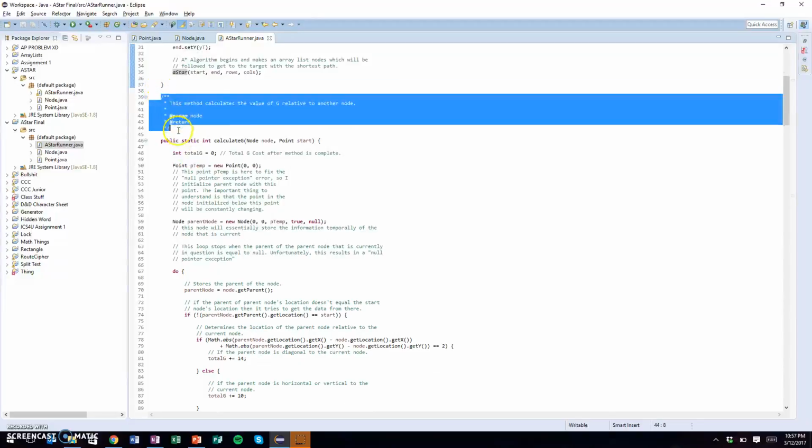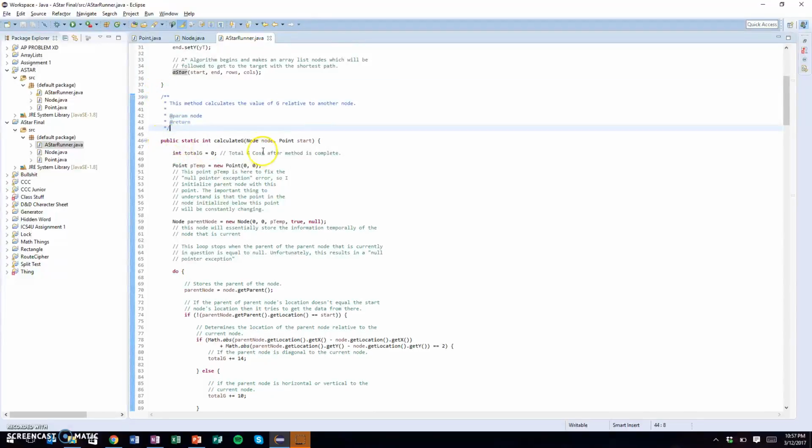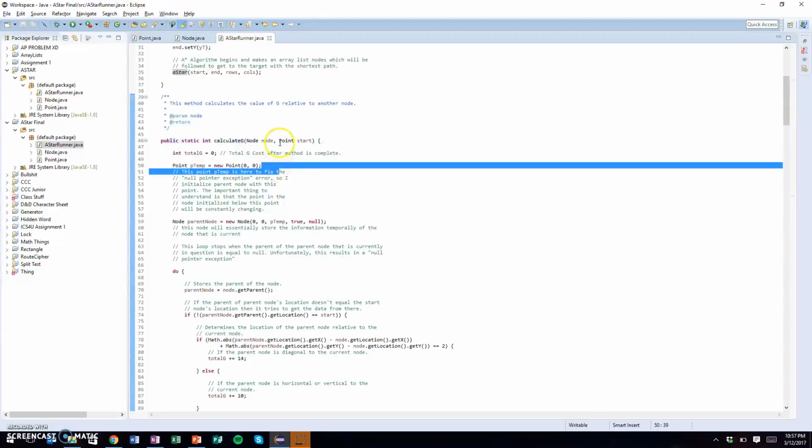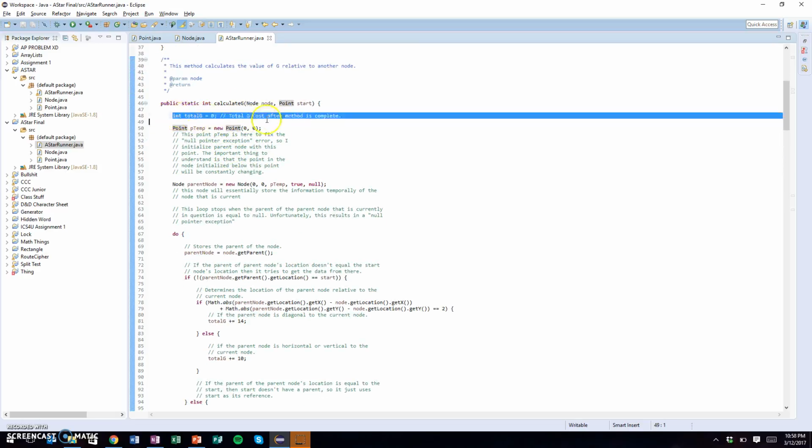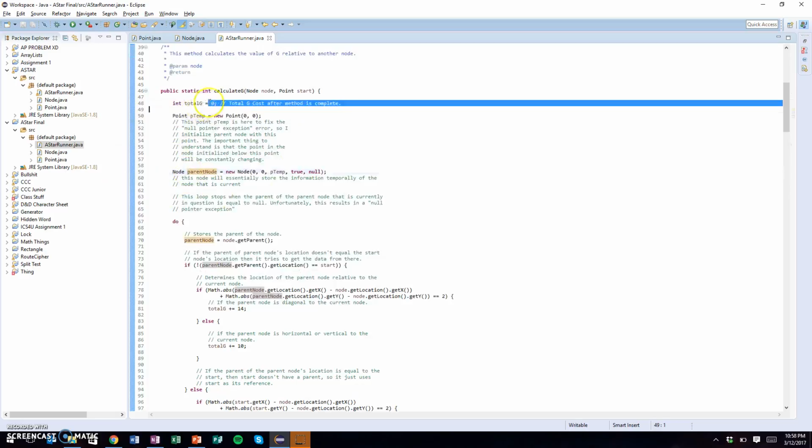This method calculates the G cost relative to a node, specifically this node relative to point start, just because that's where the G cost is calculated from. So you throw in the start point, and then you throw in the node that you're looking at, and it basically just takes a total. I'll walk you through this. Total takes a variable of total G, and this will just keep adding to itself. I keep adding 14 or 10 depending on different circumstances.